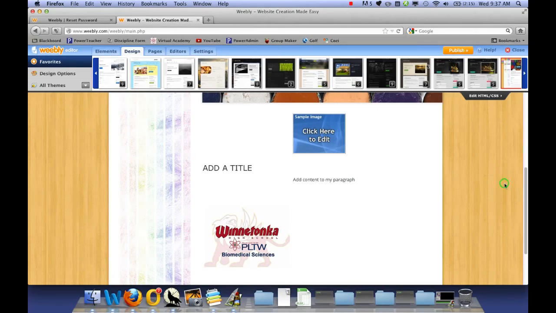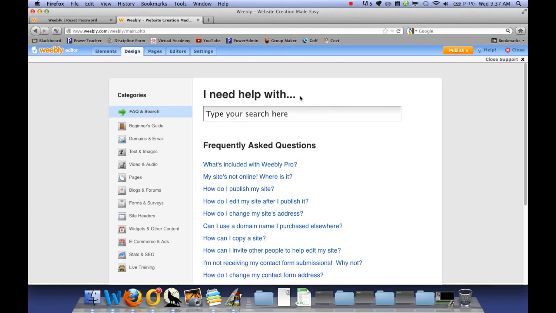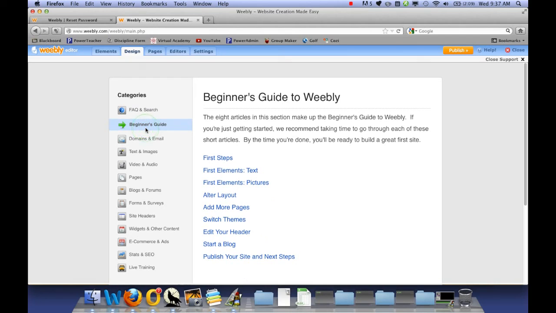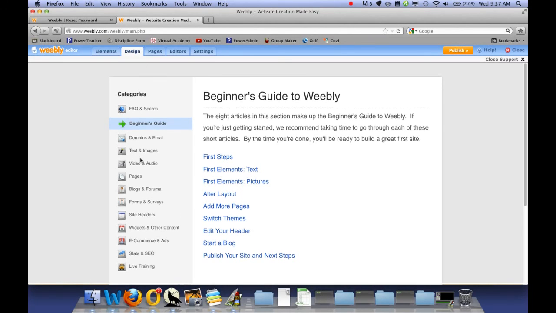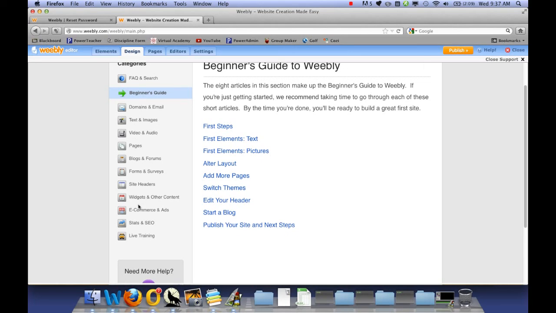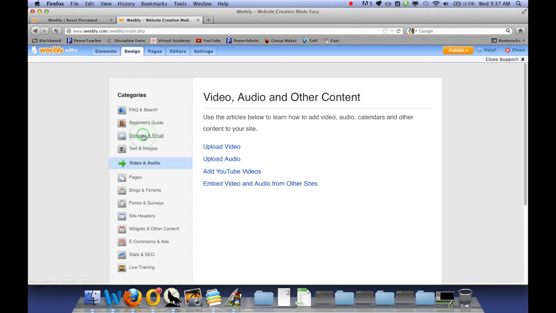If you need help with your Weebly website, I am always available for help, but there is also a help section of Weebly.com. So if I click on help, I now have all of these different categories. So here is a beginner's guide to Weebly. It talks about the first steps. It talks about how to edit elements, how to alter the layout, add pages, switch themes. I also have all of these links down the side. If I'm really stuck on video and audio, then I can click on how to upload video, how to upload audio.